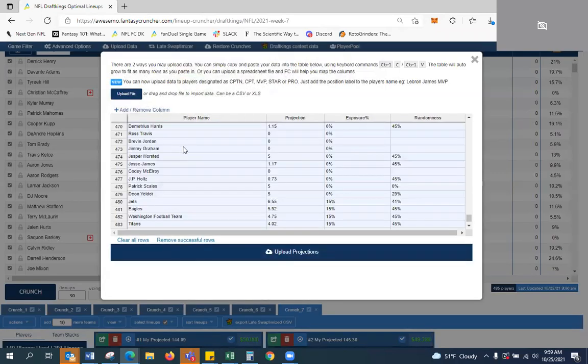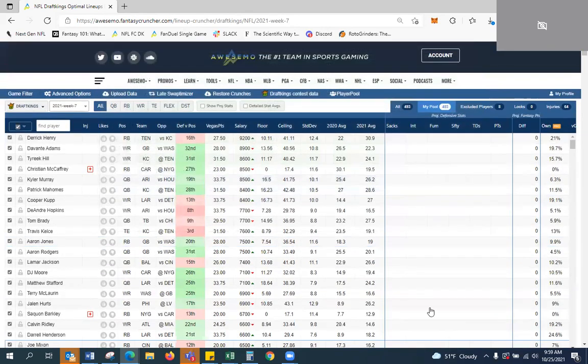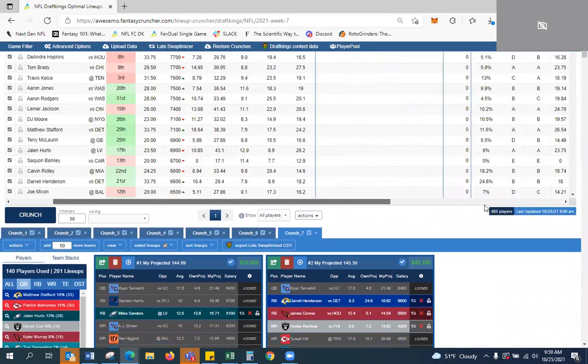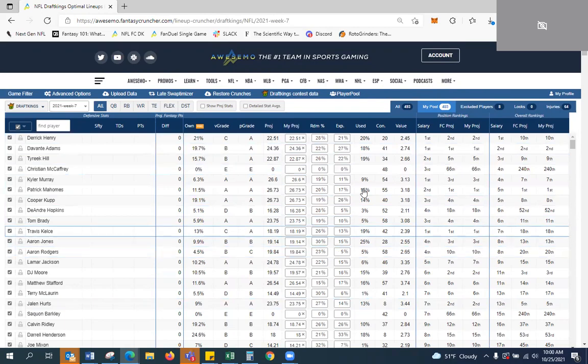Oh, one thing I probably should have mentioned, just make sure you don't capture the header, because there's already a header here. So you don't want this to be like player name. Just get Derrick Henry to get the name. And then upload projection. Once it goes green, it means all of the stuff that we just calculated is now what your Fantasy Cruncher will have in here. Okay. So, and obviously the projections are all the same because we left them, but you'll see there's individual randomness for everybody, and there are exposure caps for everybody. Okay.